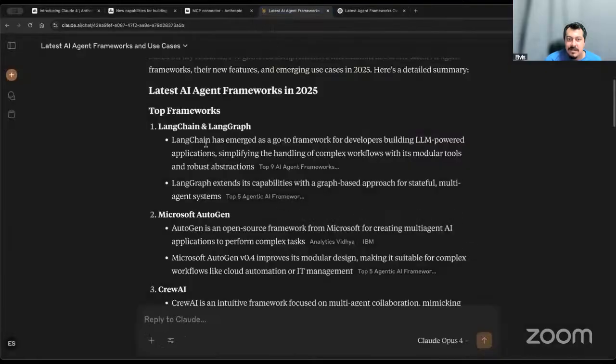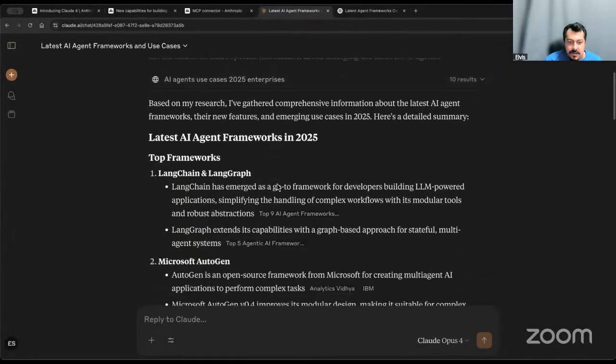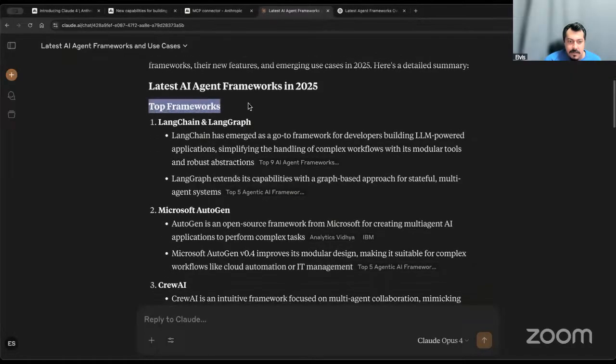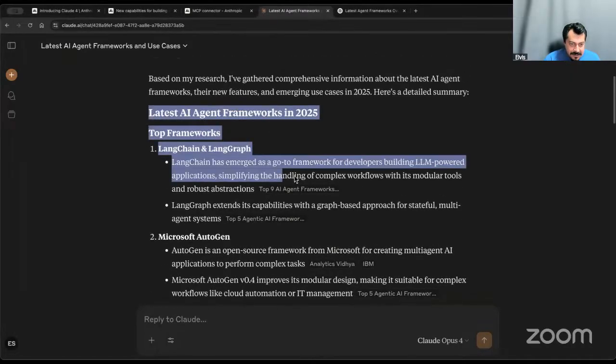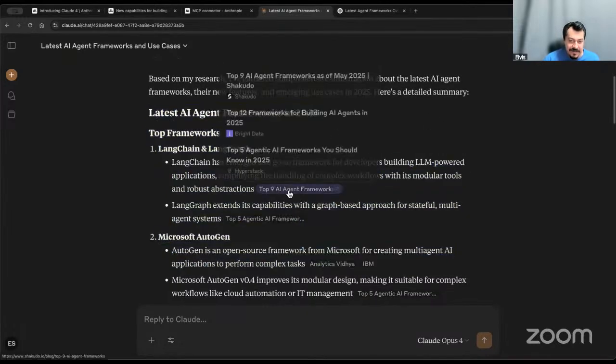But let me see what Claude 4 did. All right. This, by the way, this looks more like an LLM output. This looks the format of it.